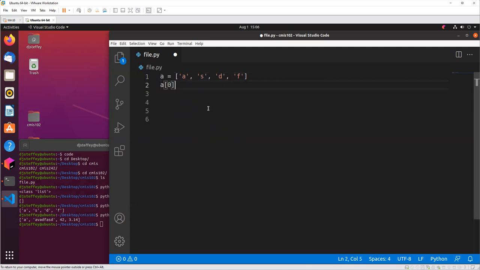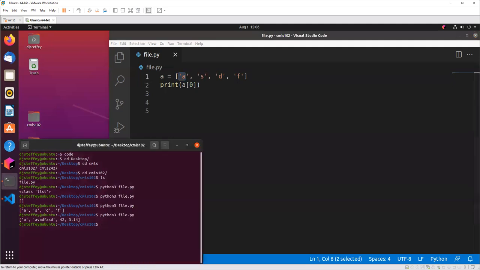So A of 0 is equal to A. A of 1 is equal to B. Actually, let's print these out so you can see it. Let's print out A of 0. And so if we print that out, we're just going to get the letter A. If we run it, sure enough, we get the letter A.